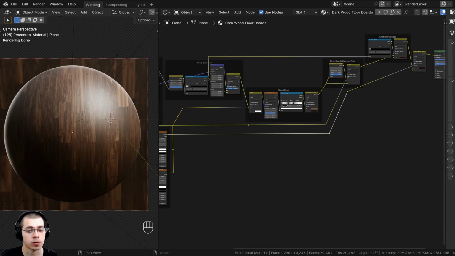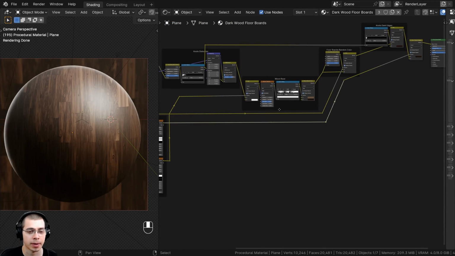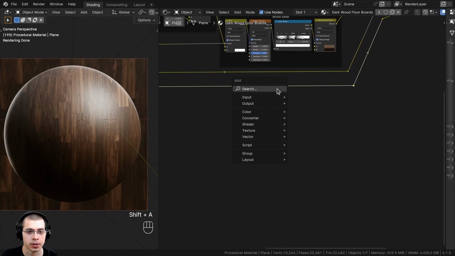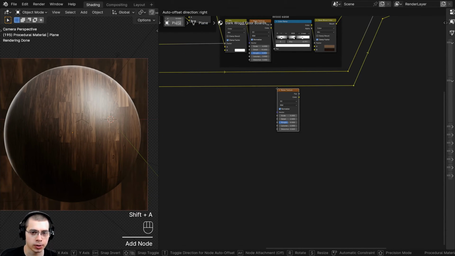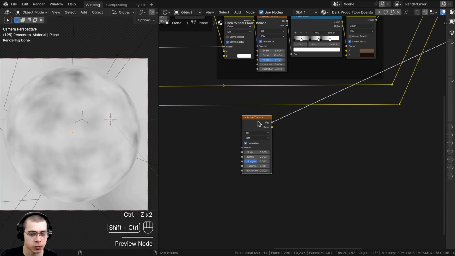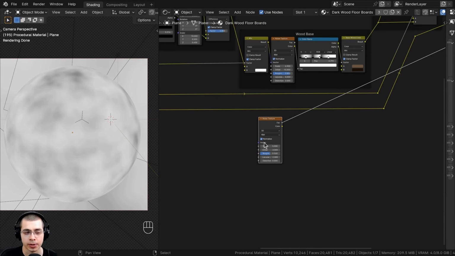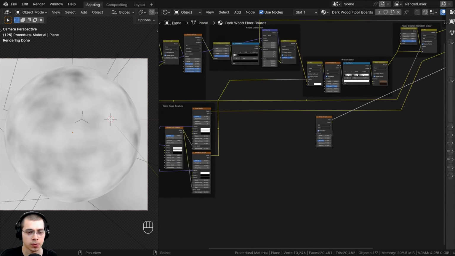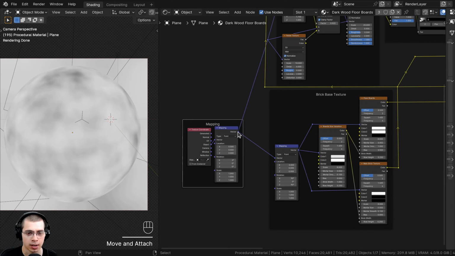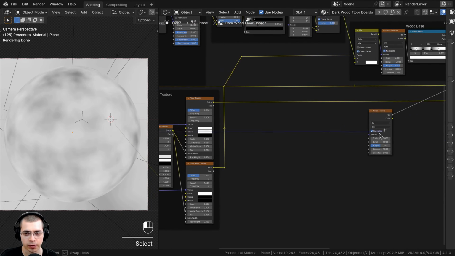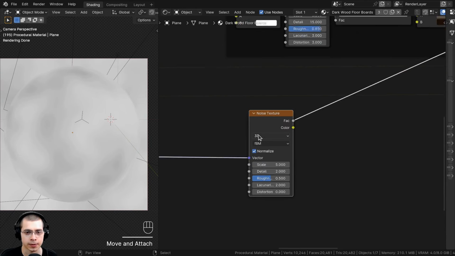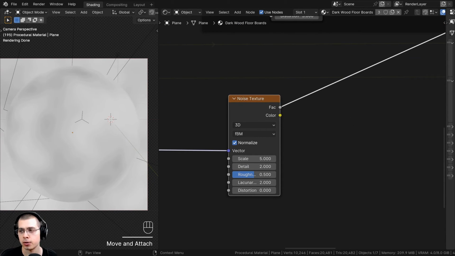So I now want to create the roughness map, and so to do that, I'm going to start by adding a new noise texture. So I'll go to the add menu and I'm going to search for a noise texture. Let's drop it here, and I can Control Shift and select it to preview it. And I want to use the same mapping, so I'm going to go way over here to this mapping, and I can take the vector and I'm going to drag this way over here and stick it into the vector of the noise texture.